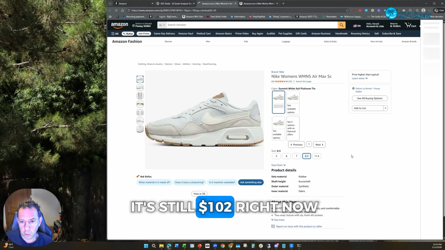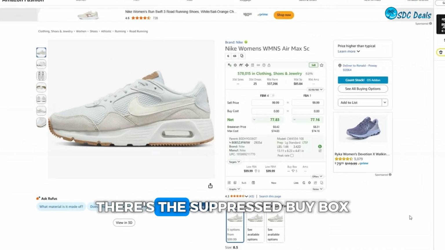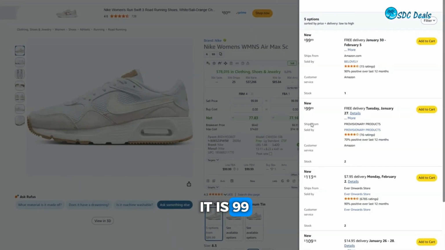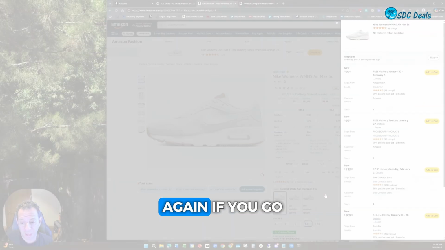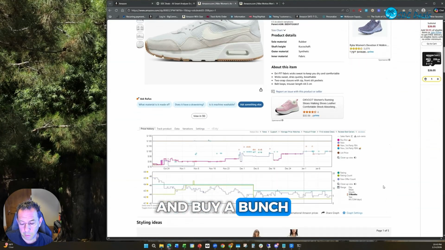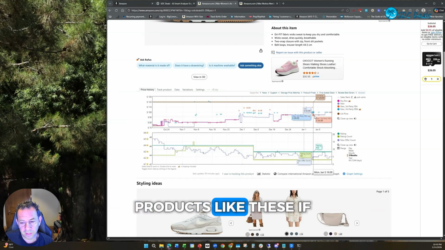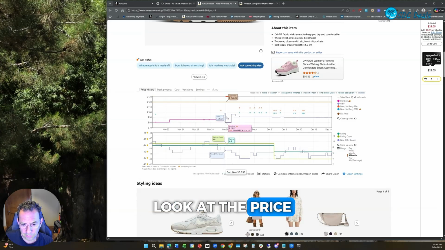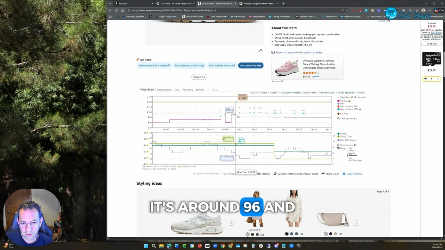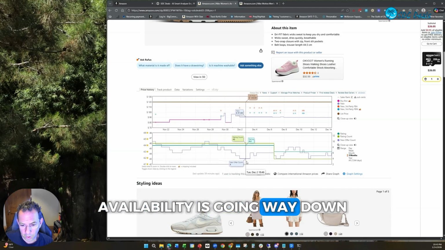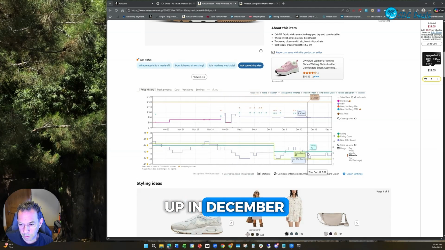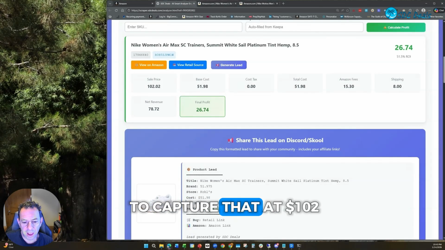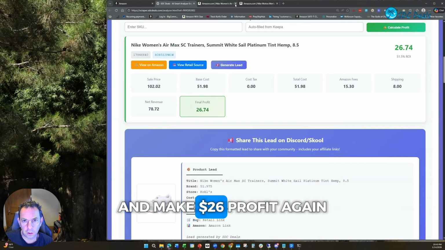So let's see if it's still 102. Right now, there's the suppressed buy box. And we look at the buy box and it is 99. That's actually not bad at all. Again, if you go deeper on these products and buy a bunch at once and hold on to them, products like these, if they go back on sale, it's a great buy. So you can see right around that December 1st, look at the prices going crazy. It's around 96. And then look at that availability is going way down. And then it goes back up in December when it's getting a little bit too late to arrive by Christmas. But we were able to capture that at $102 and make $26 profit.